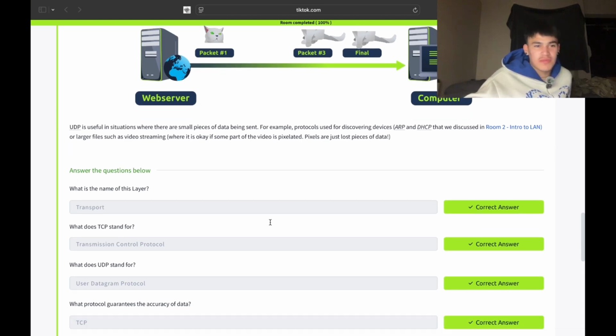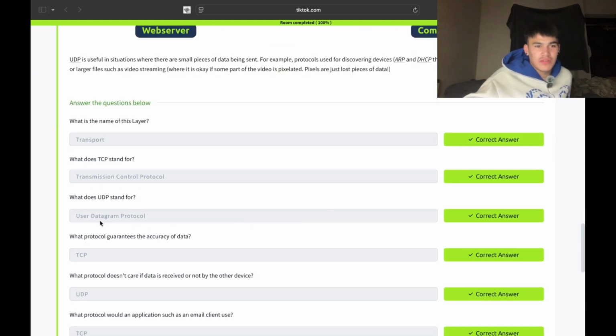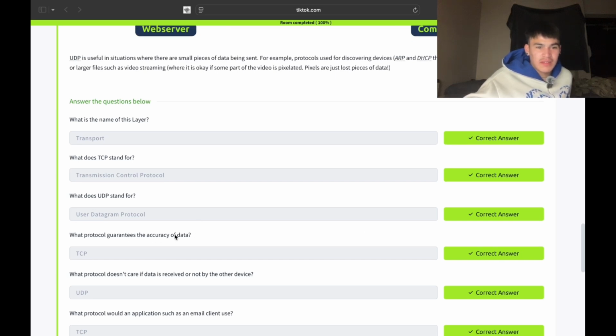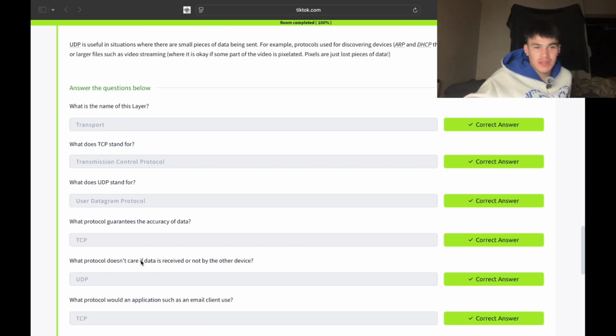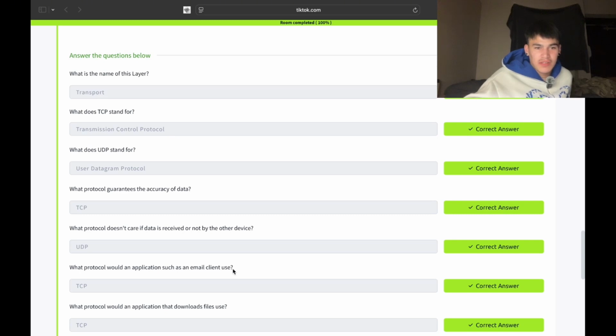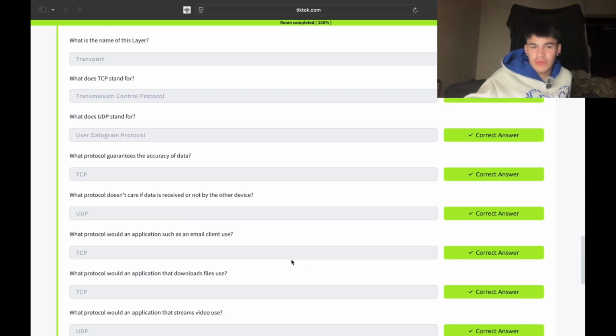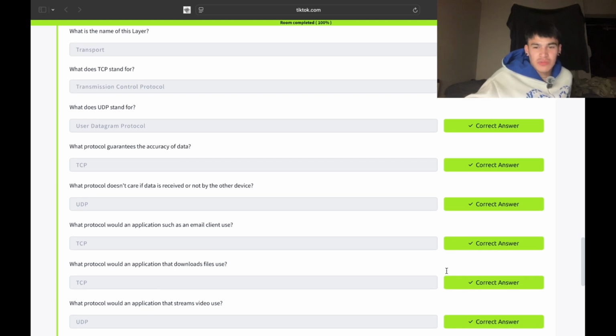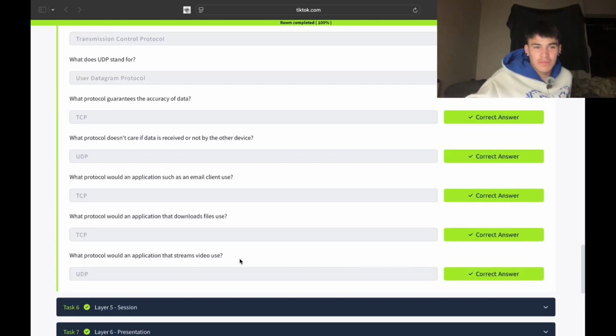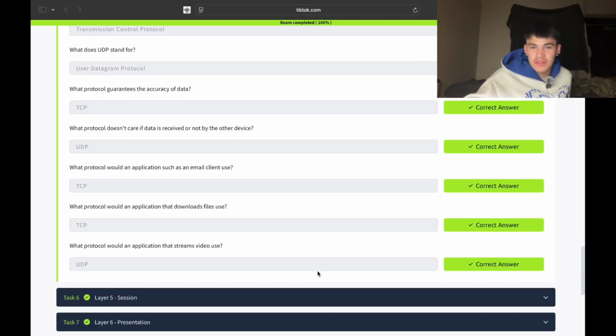The name of the layer is transport. TCP stands for transmission control protocol, and user datagram protocol for UDP. Accuracy of data? TCP, of course. Which protocol doesn't care? UDP. What applications? If you want an email, the full email to come through, so TCP. Download files, you want the full files, TCP. Stream videos, like I said earlier, UDP.